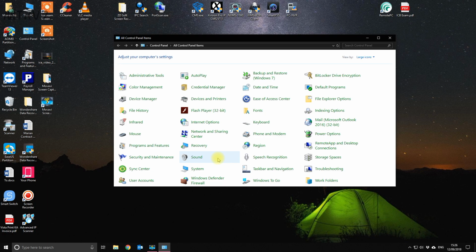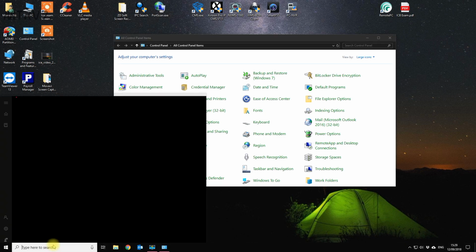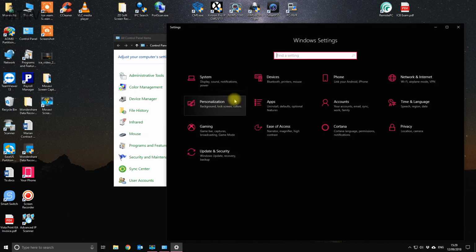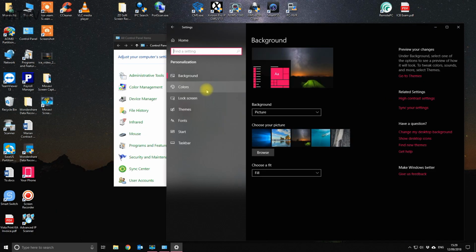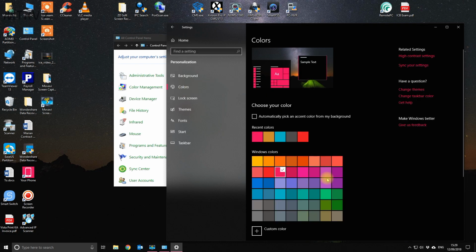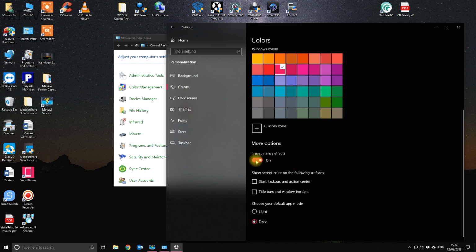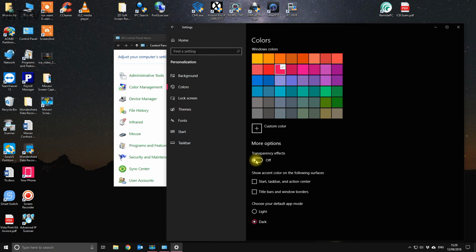So where can we find the visual effects? All you have to do is type in settings. In settings there's a tab called personalization. In personalization hit colors, and in colors if you scroll down it says transparency effects. Now I would rather say to switch this off because this will really speed up your computer and really help in reducing the load on the CPU and the RAM itself. Go ahead and try this, guys, and hope it's going to work for you.